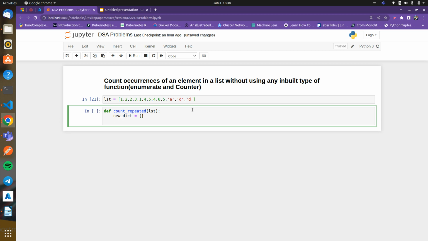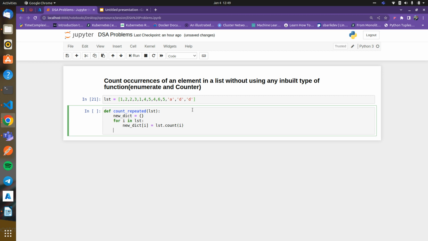Then create an iteration over the elements, for i in list. Then we need to create a condition here: new dict i equal to list dot count i. We have to return our new dict dictionary.